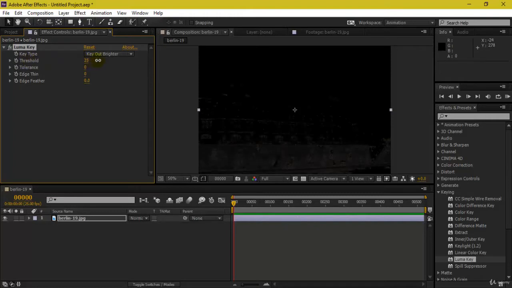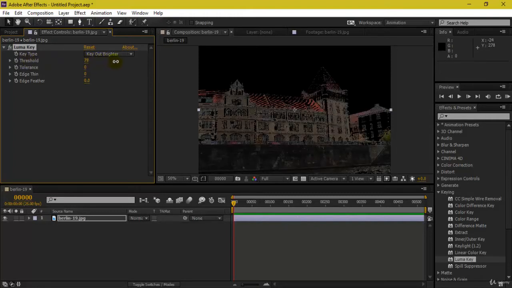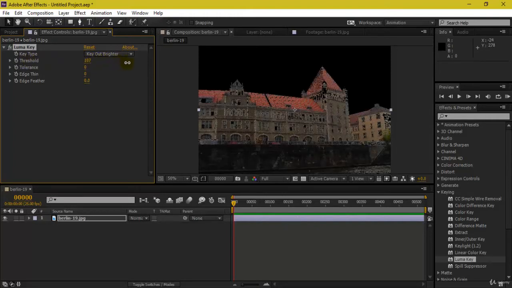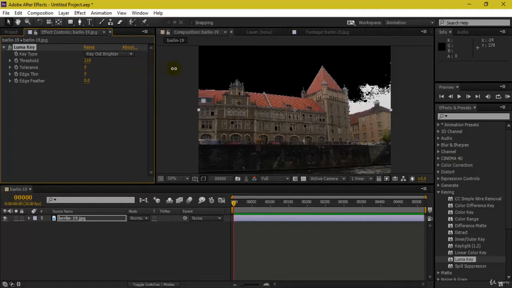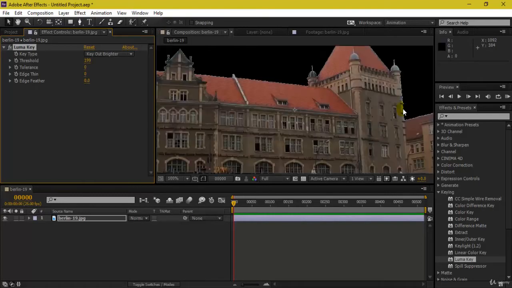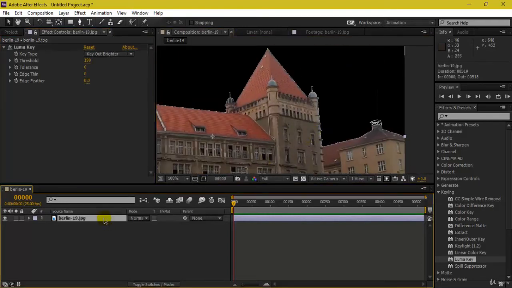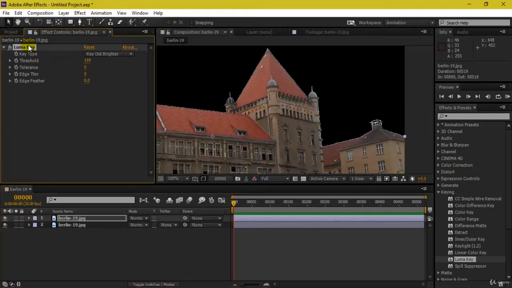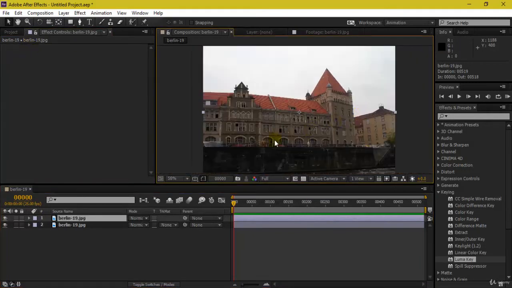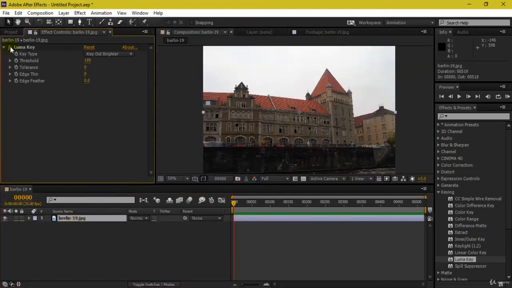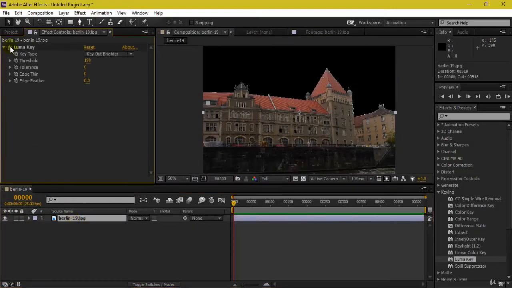So if you increase it, it will try to get rid of the lighter or the brighter areas, and I have to control this right here. If I open a duplicate for this and delete the Luma key, if I show you this without the effect, this is what we get.